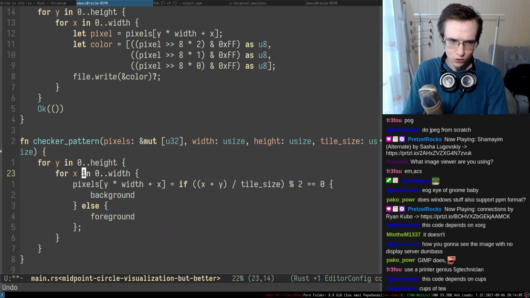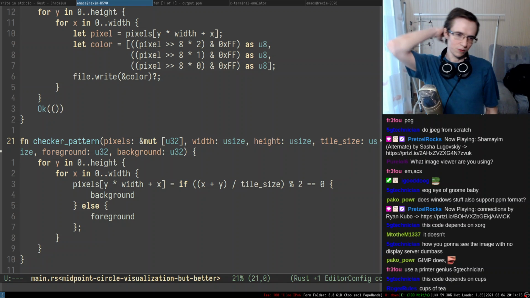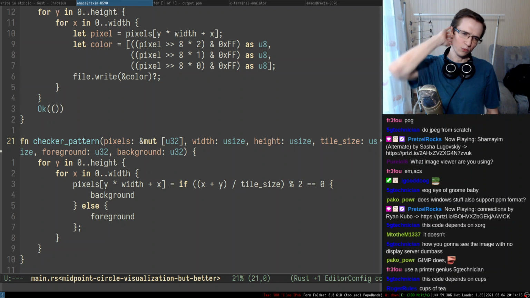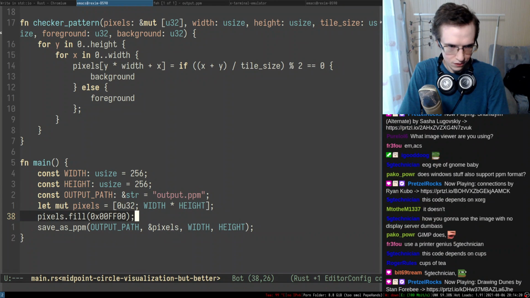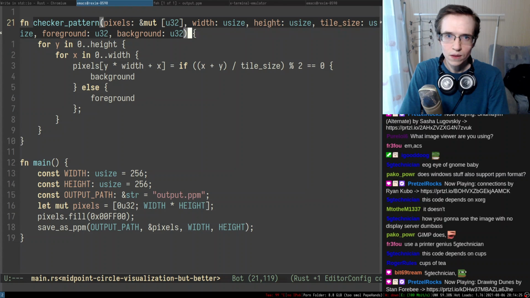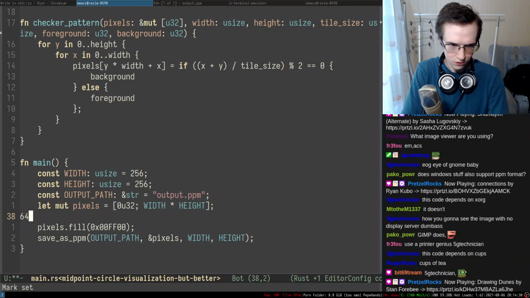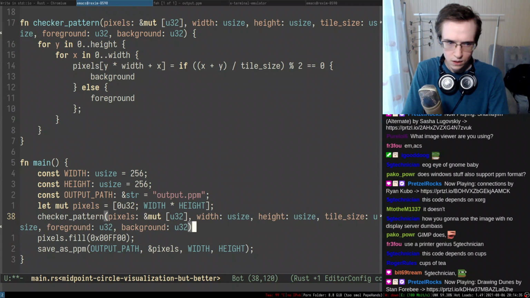And we're going to accept foreground and background via the arguments as well. So it's going to be foreground and background u32. So all of that stuff becomes customizable. Hopefully that will work. We'll see. So instead of filling everything up, we're going to be using the checker pattern like so. Why didn't it copy properly? So we're going to be taking the pixels.